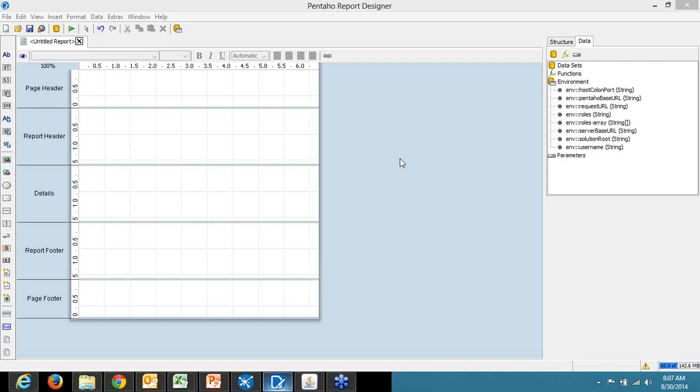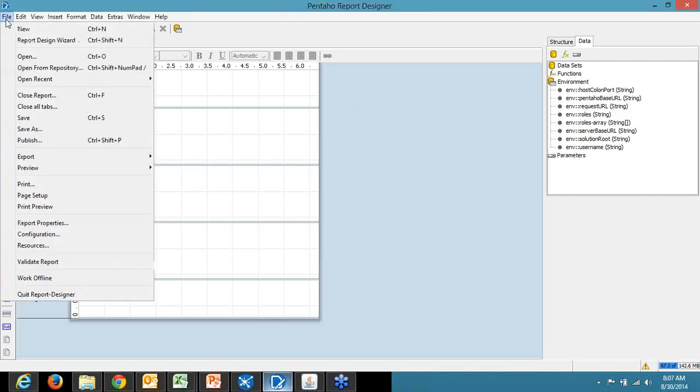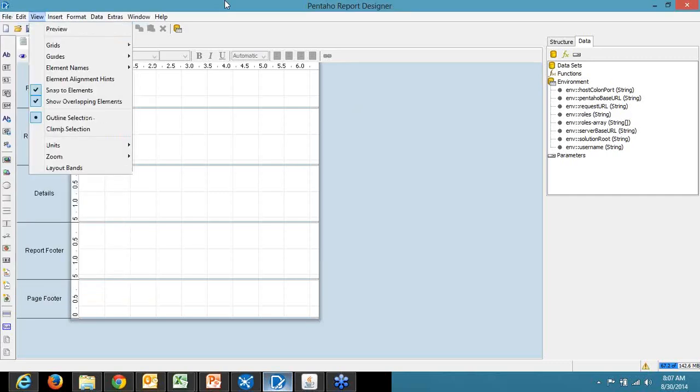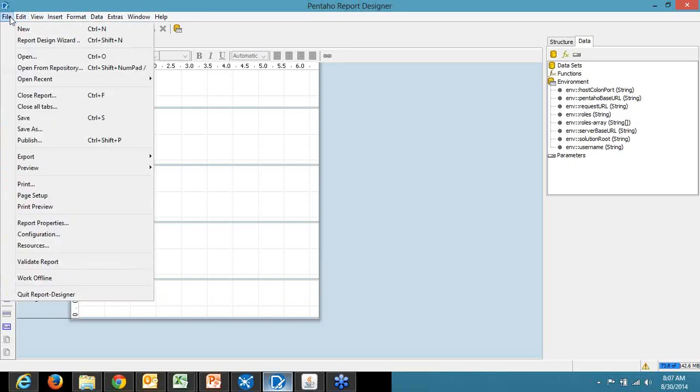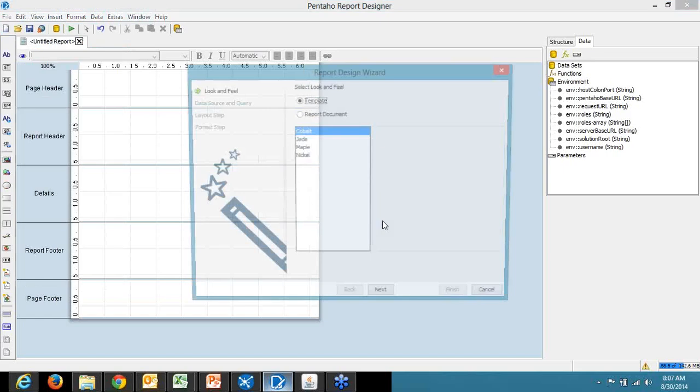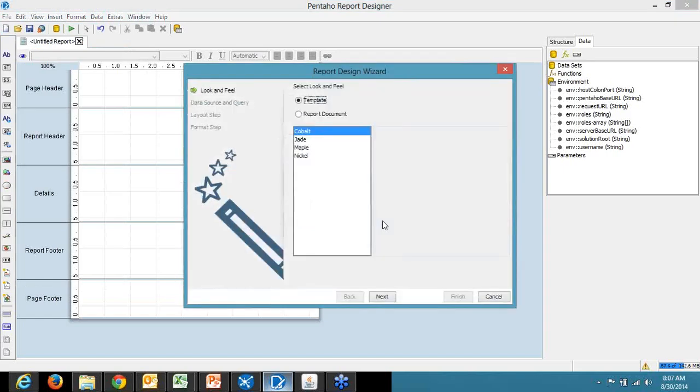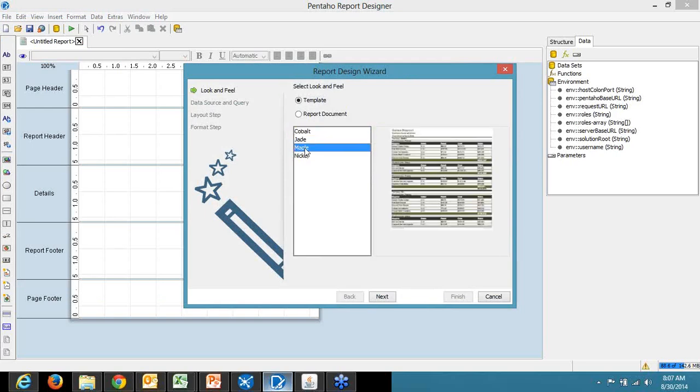One is manual, as I explained: you click on File, click on New, and it opens up this. So this is basically how you do it manually. But to create a report using the Report Designer wizard, you click on File and then on the Report Design wizard. The screen pops up and shows the different templates available in which you can design your report. So you can select any of the templates.